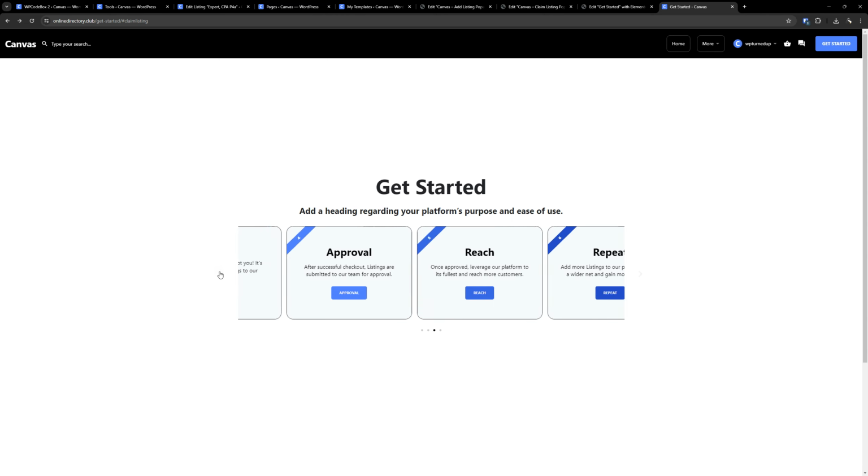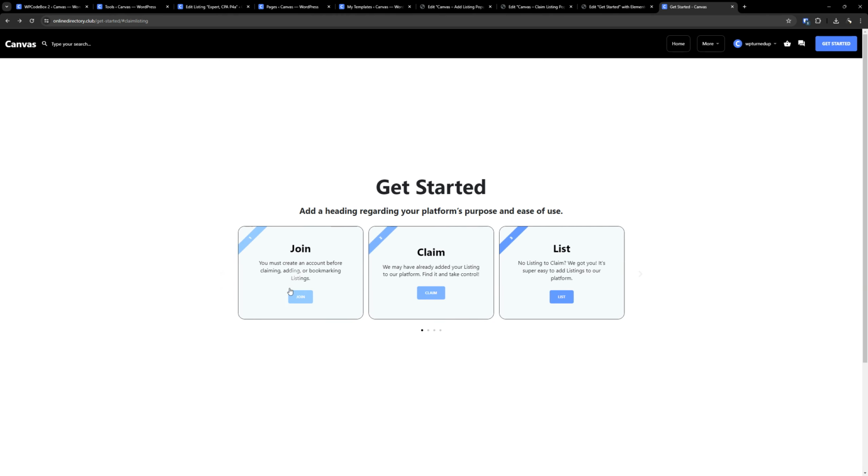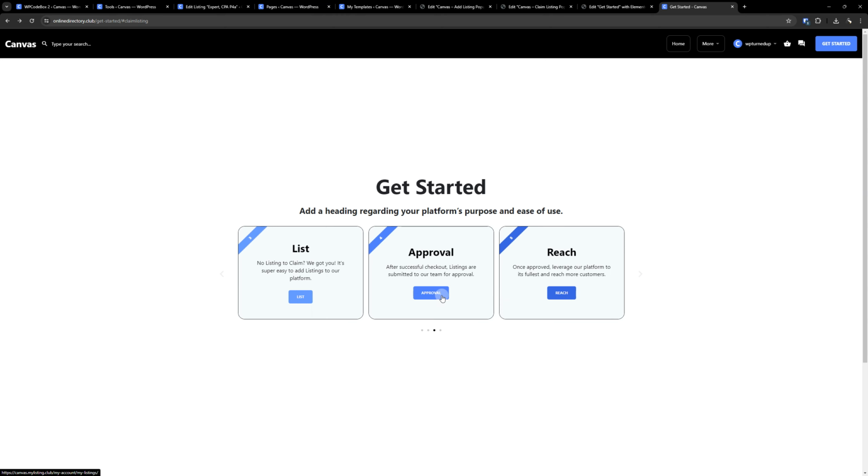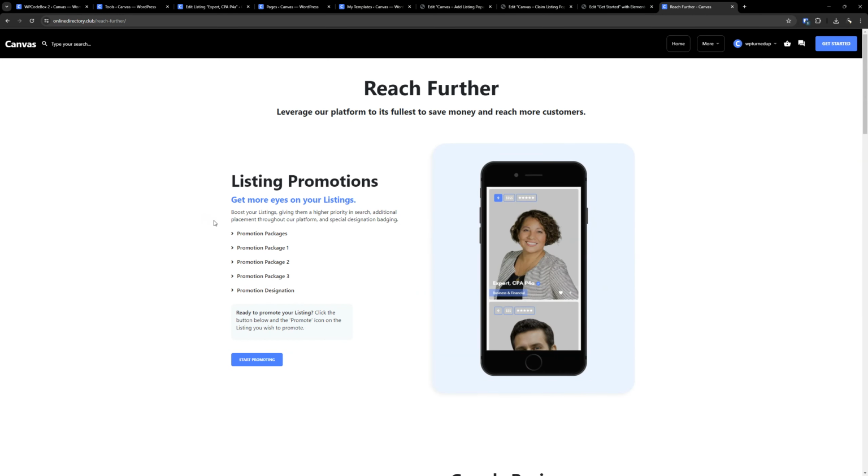So let's really quick recap. They come in here, they can join, that takes them to the login page. They can try to claim a listing. They can add a listing. They can click here in approval, a step forward to go see their listings in their dashboard that are approved. Reach is going to take them to the Reach Further page. And this is going to walk them through how they can do more on your platform.